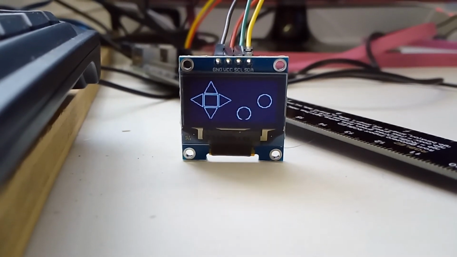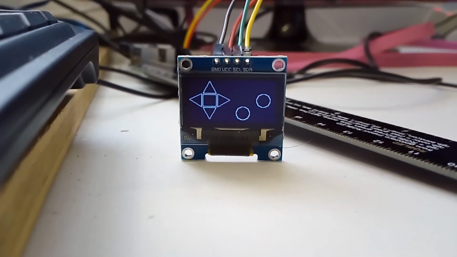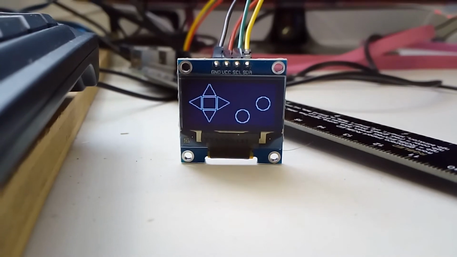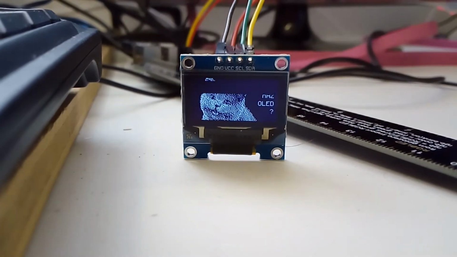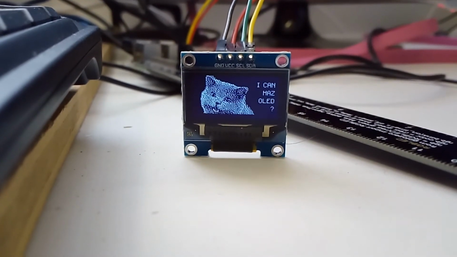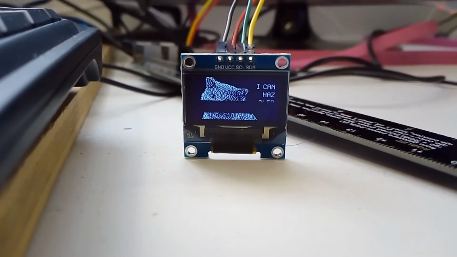The next one is an image which is based on a couple of PPM files. As you can see, the cat has OLEDs.